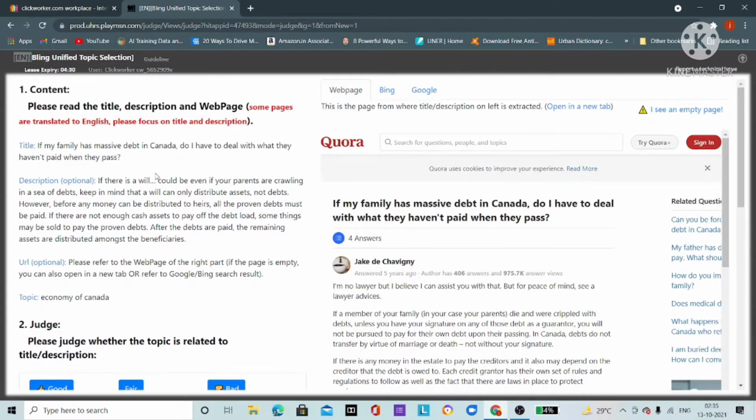So the main objective of this Hitapp is to identify whether this passage is taken from this web page. You have a topic, so first of all you have to read the title, the description, and the web page, and after that you have to judge whether the title, description, and this web page match with the topic. Okay, so let's see.